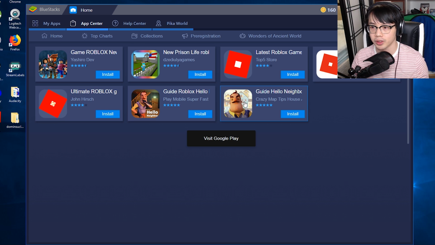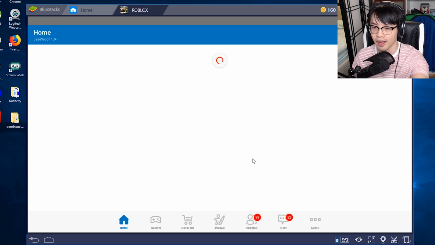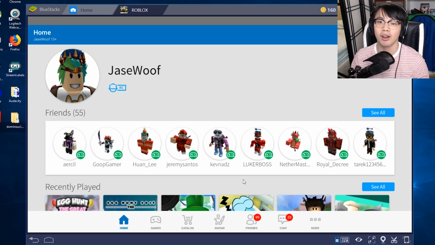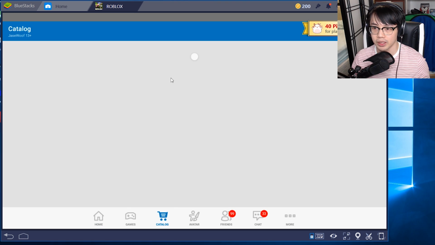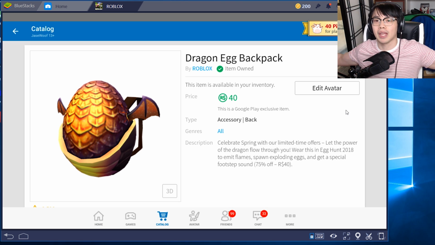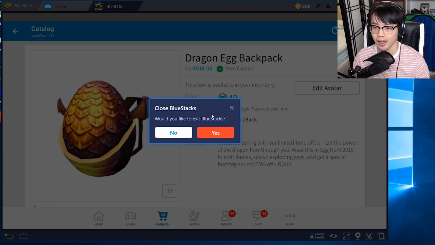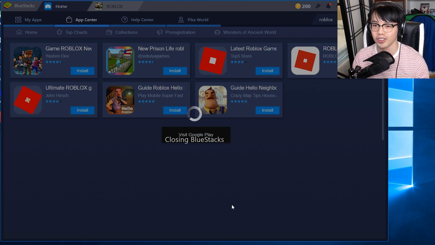Type in Roblox and you will see the Google Store, Roblox Corporation. Hit install. I already have it installed, but once it installs, you're gonna have it just like this. Go ahead and log in and search for that infamous dragon egg right here. It says Google only. Well, guess what? I do have Google on PC. So go ahead and search up Dragon Egg Backpack and hit buy. And that's exactly how you do it. Once you're done, go ahead and exit it out. And that's literally all you need to do, guys.